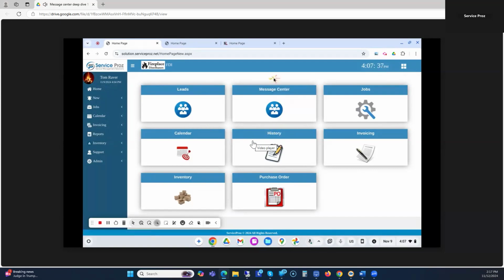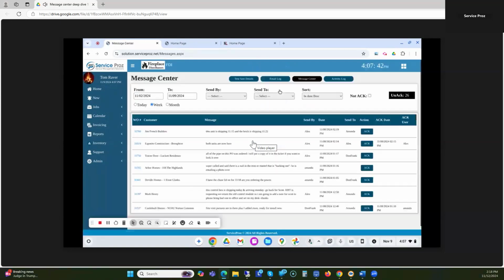One of the neat features about Service Pros is the Message Center. The Message Center allows us to communicate all within office staff. The gist of it is anything you wouldn't want to see on a work order. The way this is geared, there are 4 different areas inside of Service Pros that we keep track of. And the Message Center holds what we would refer to as a blue button.